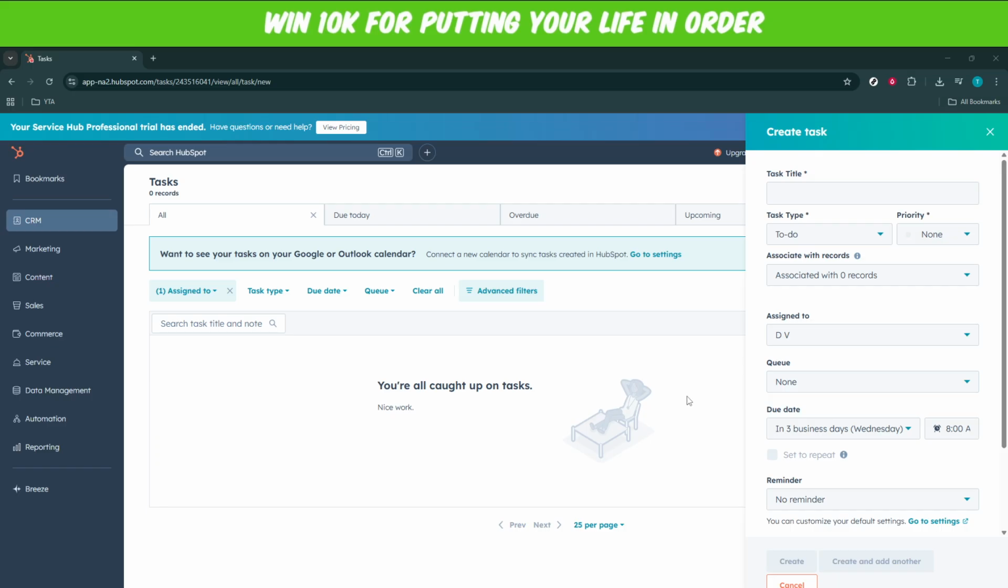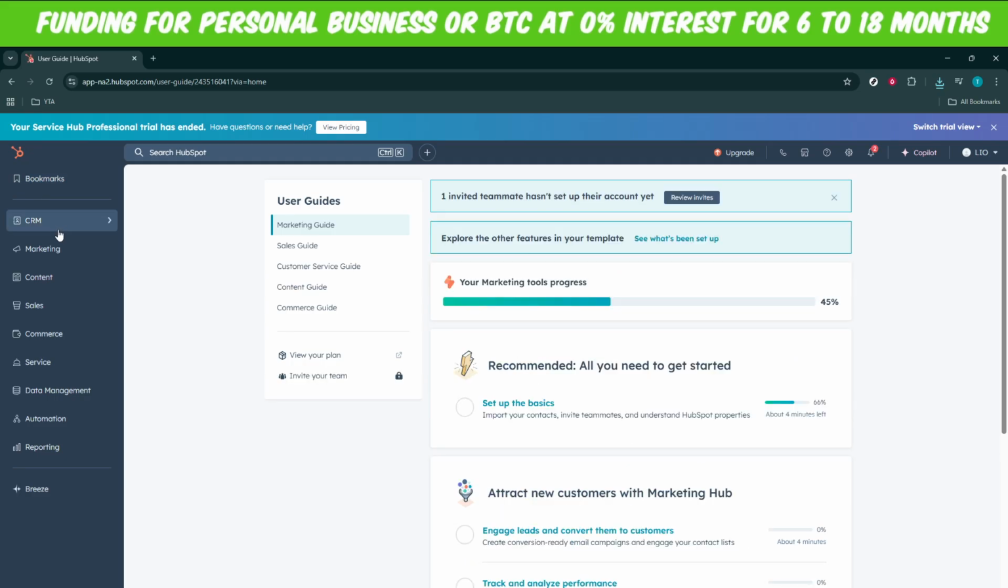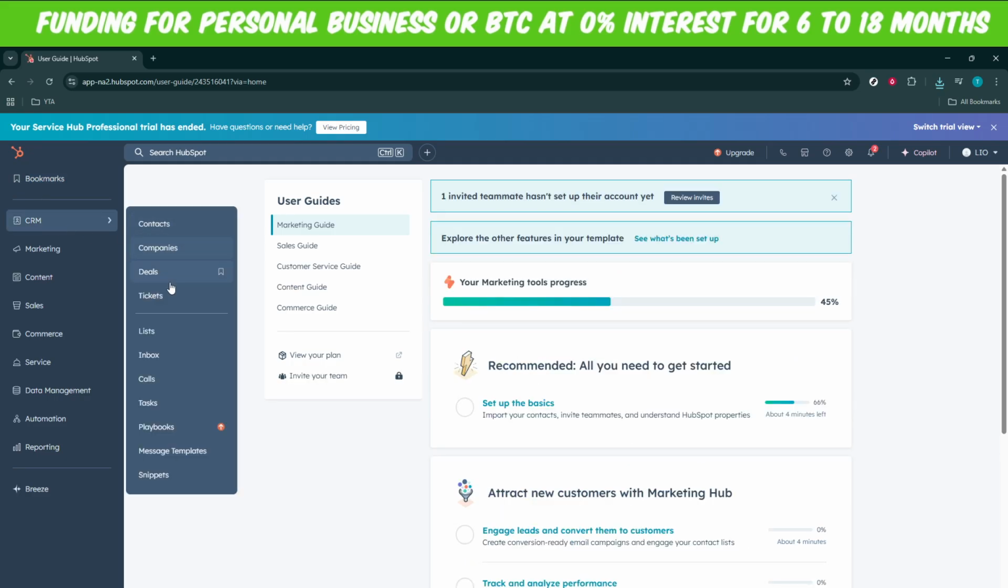Now, once you're on the user guide page, look for the Tasks section. Clicking on Tasks will direct you to the hub of your task management activities. Here, you'll see all tasks displayed in a streamlined manner, making it easy to keep track of what needs your attention. Next, look for the Create Task button.